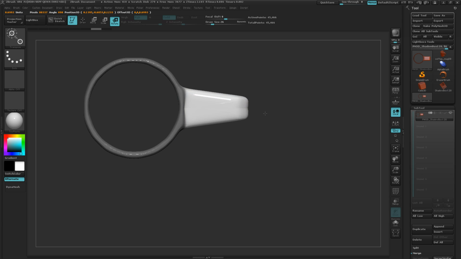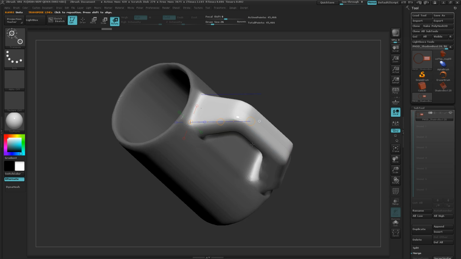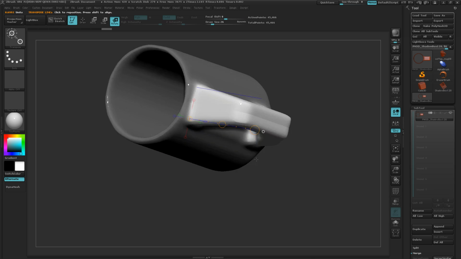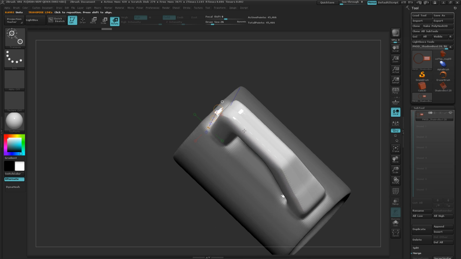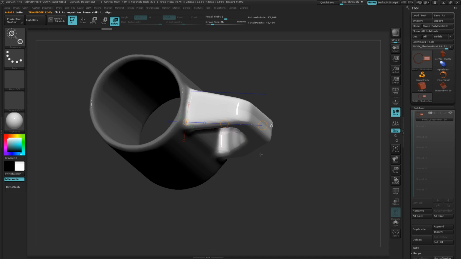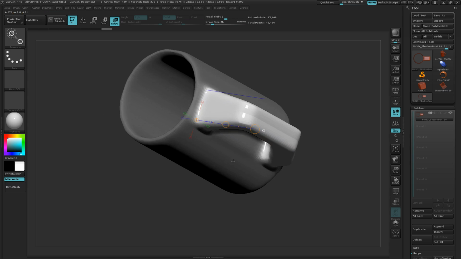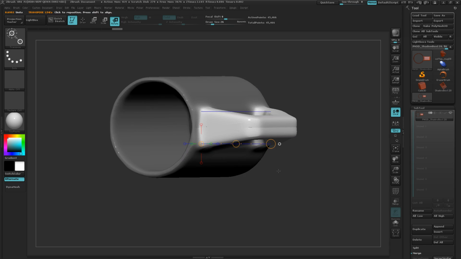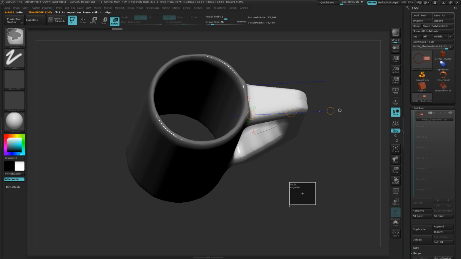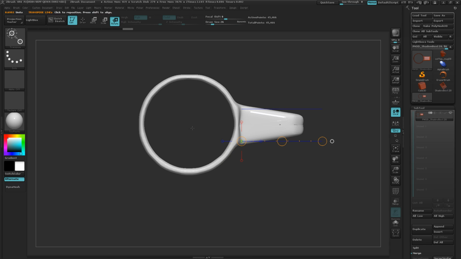So much better. Get that pushed in. Yeah, that's looking pretty good. Maybe a little bit more. That done. Let's clear the mask. And then now I'm ready to drop that cylinder in.